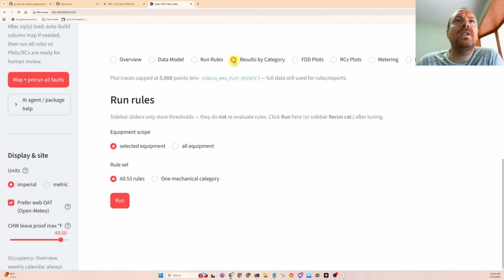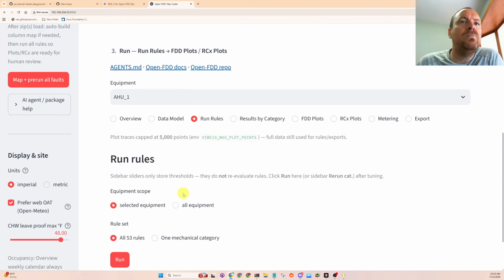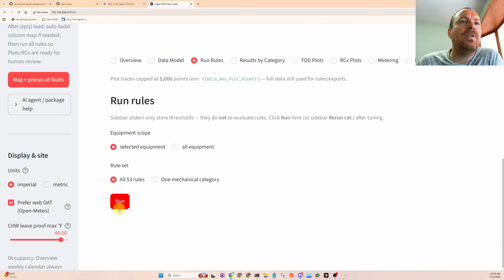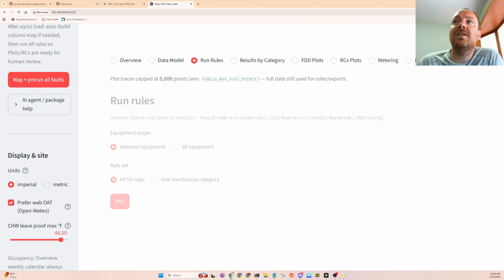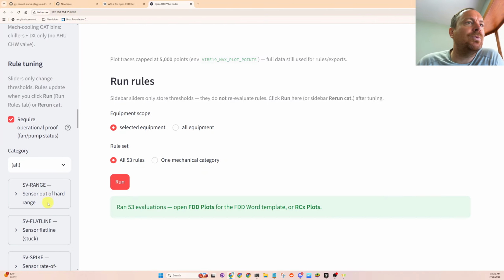I think we can go in here. Oops, it's prompting me to run all the rules. So run all of the rules. There's a little triathlon guy up top. All right, all 53 rules ran.